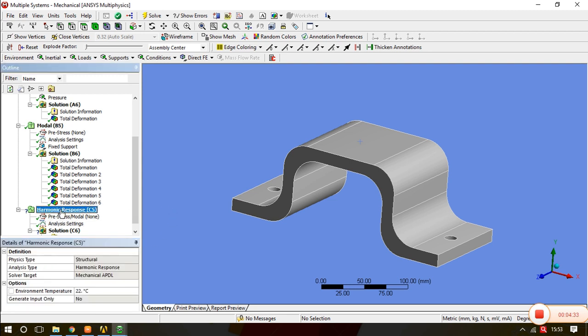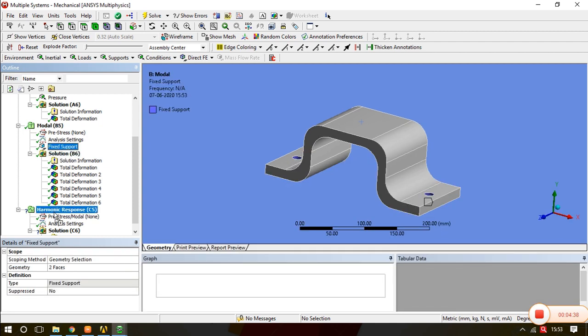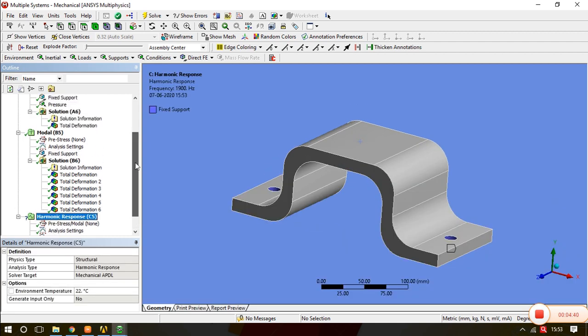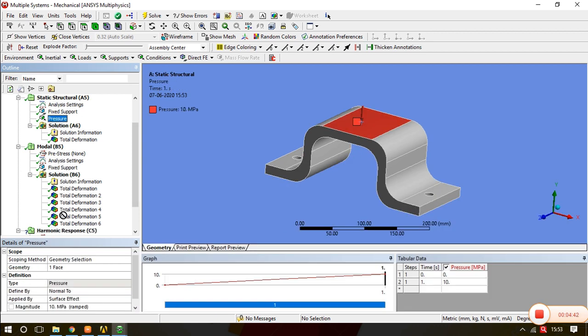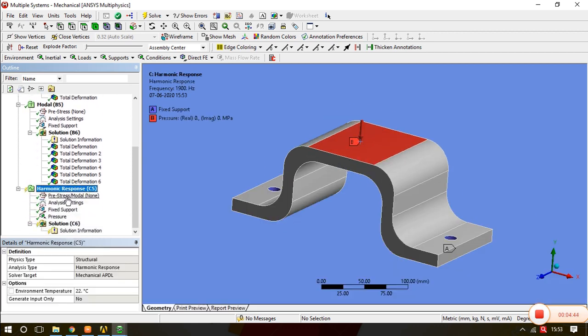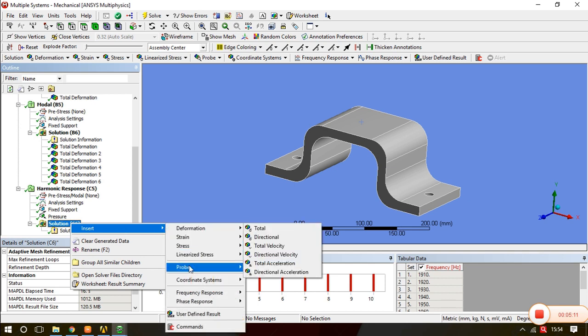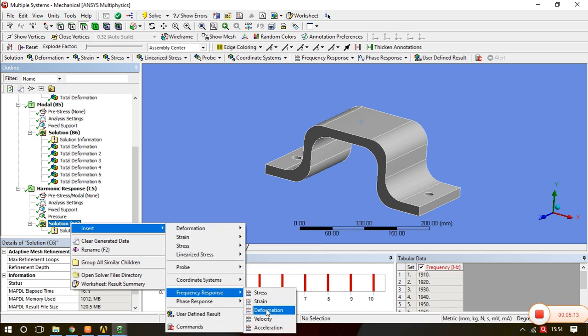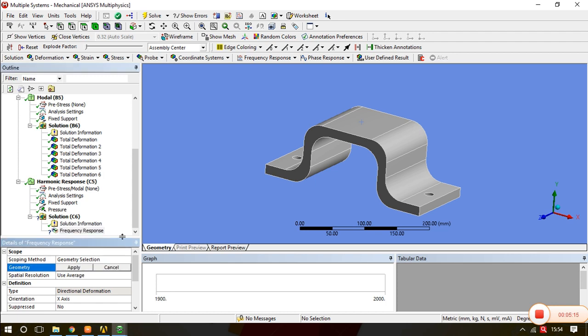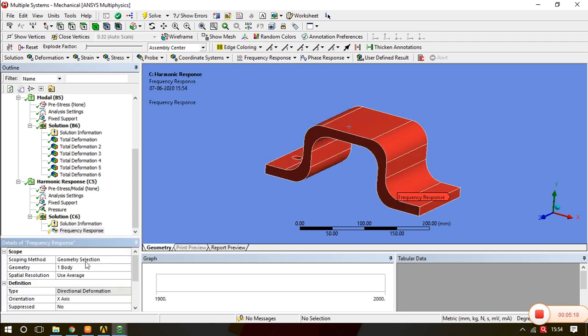And now apply the other conditions like fixed support. We will drag the fixed support here from above, as well as the pressure, into the harmonic response, same as before, and ask for the solution. After we get the solution, go to insert, go to frequency response and go for the deformation. Select the complete body, apply it and solve.